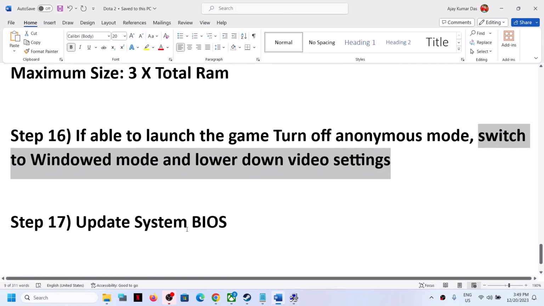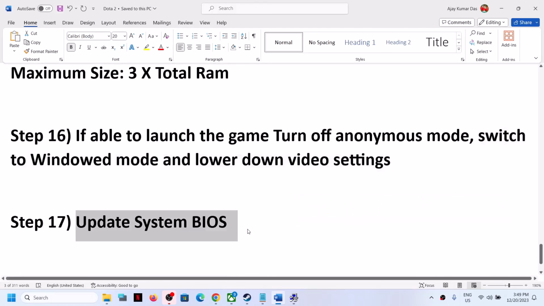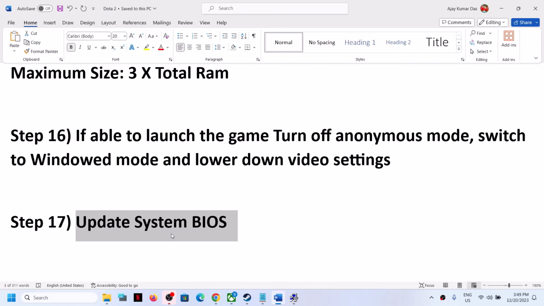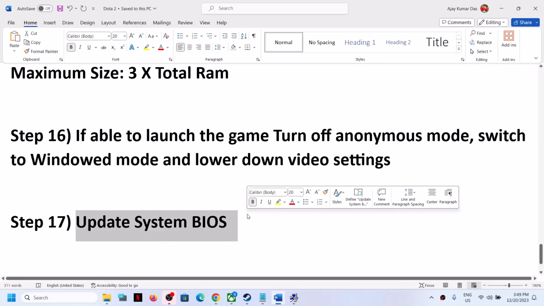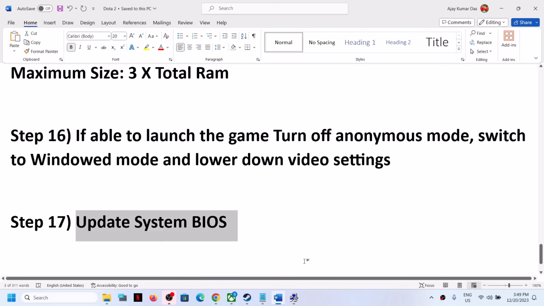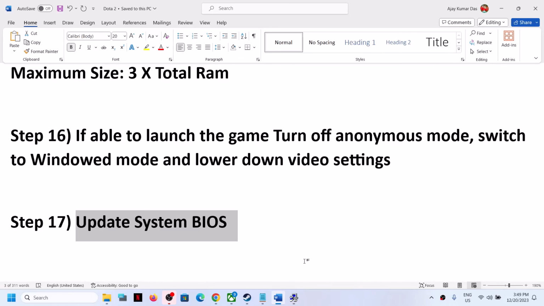Now the next step is to update your system BIOS. So go to your system manufacturer website. So if you have a Dell computer, go to Dell. If you have a Lenovo, go to Lenovo. If you have Asus, go to Asus. If you have HP computer, go to HP website. So go to your system manufacturer website and then select your model number. Make sure that you select your computer and then find the latest BIOS update available and then install the latest BIOS.